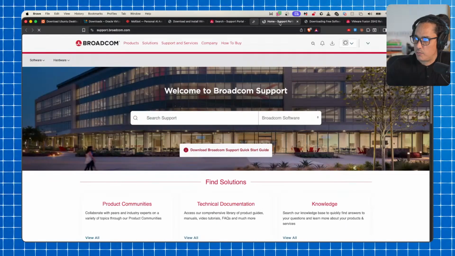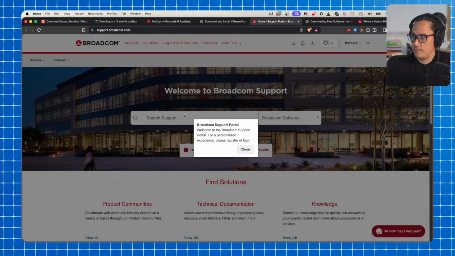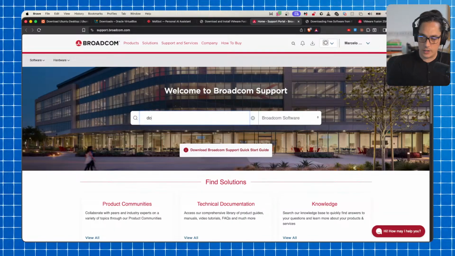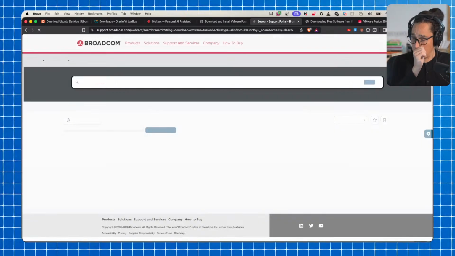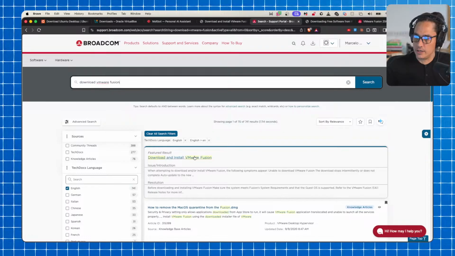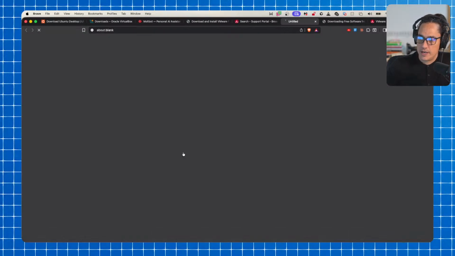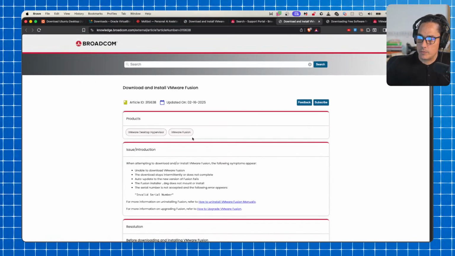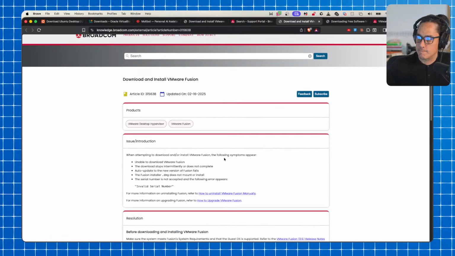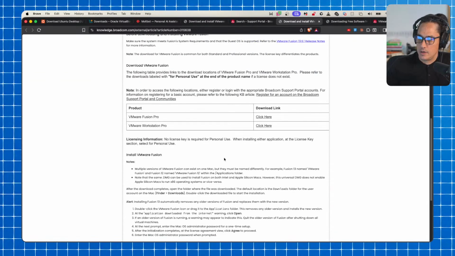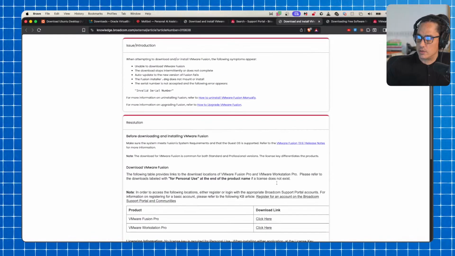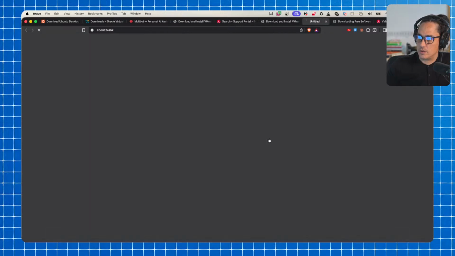Let's just try going to support.broadcom.com. Download VMware Fusion. So yeah, once you create your account, log in. There we go. Go to support.broadcom.com, search download VMware Fusion, and then you have this featured result here. Now we're going in loops. Okay, click here.